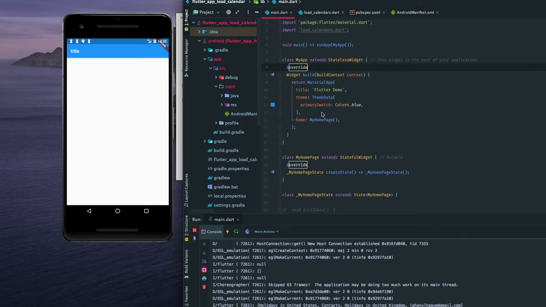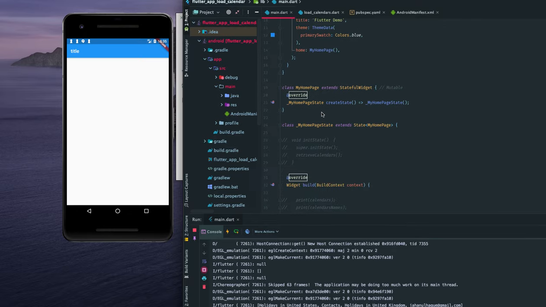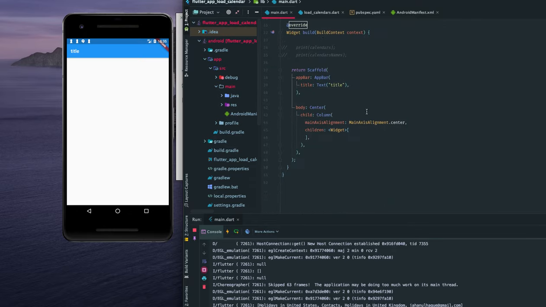You how to load data from your calendar into your app. So for part one, I'm going to show you how to actually collect the calendar names into the app. So this will be a clean Flutter project build, as you can see.